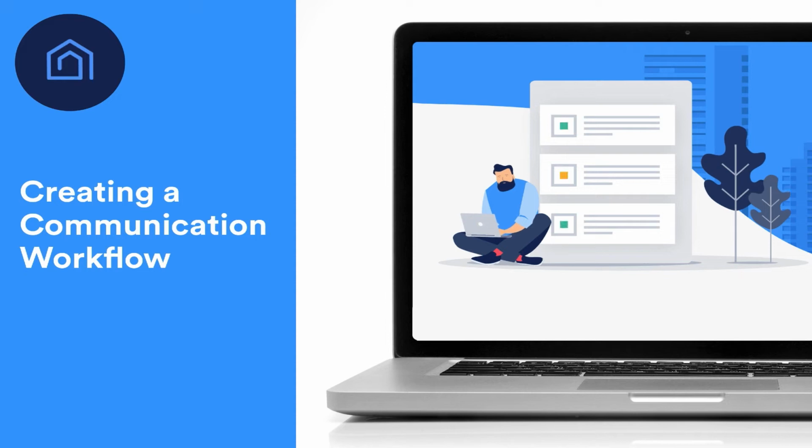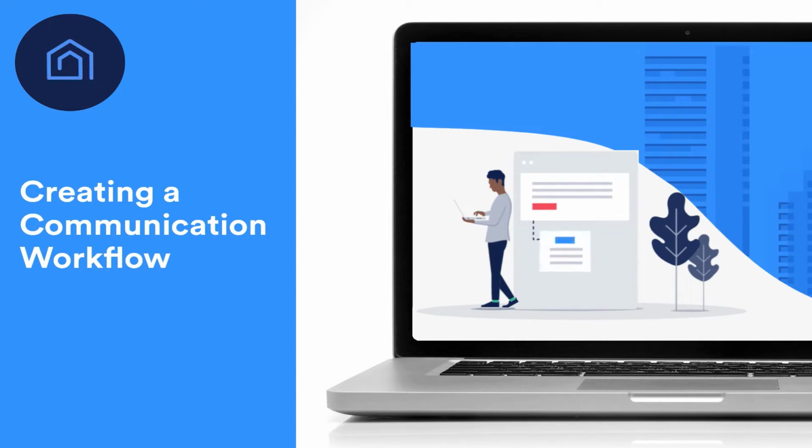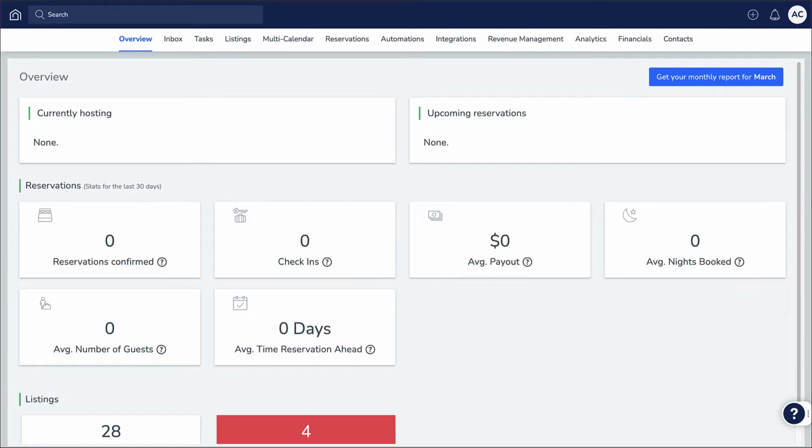In this video, we'll learn how to use Guesty's Workflows feature to create, customize, and visualize the guest's communication journey, all in one place. Different workflows can be created for different types of reservations, helping you ensure that all scenarios are covered and that you are always sending the right message at the right time. So let's get started and see how it's done.